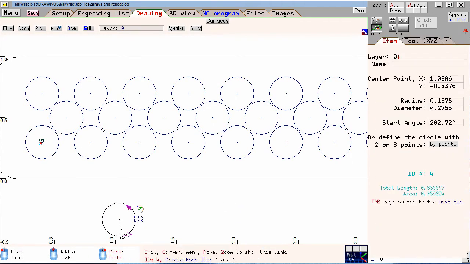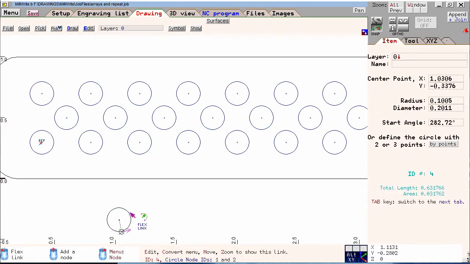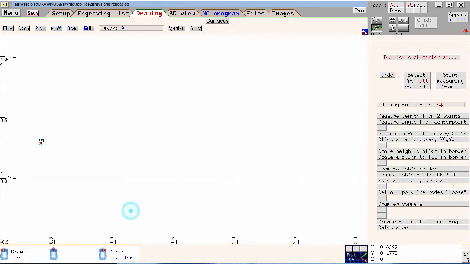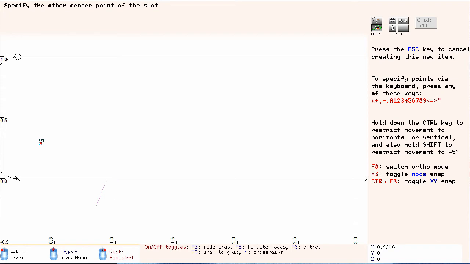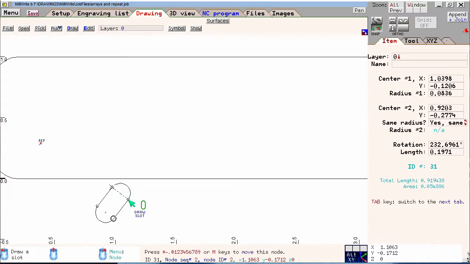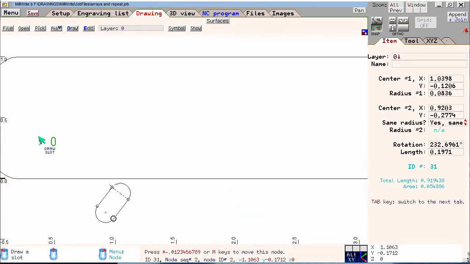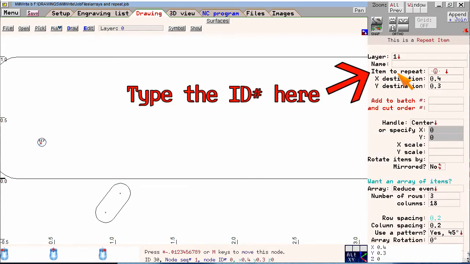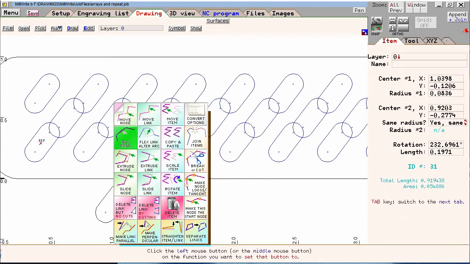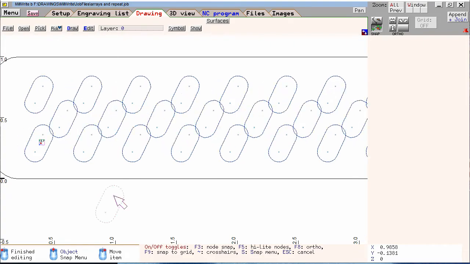If I decide to use slots instead of circles, I delete the reference circle and draw a slot. The ID number of the slot shows on both the bottom of the screen and on the Item tab. So I could enter that number into the data field of the repeat item. I now have an array of slots. If I alter the shape of the reference slot, the entire array changes.